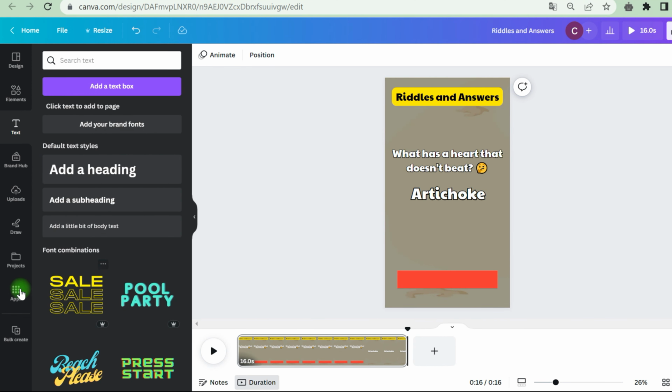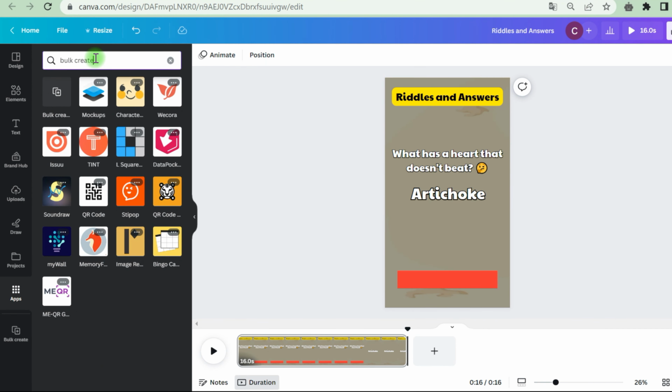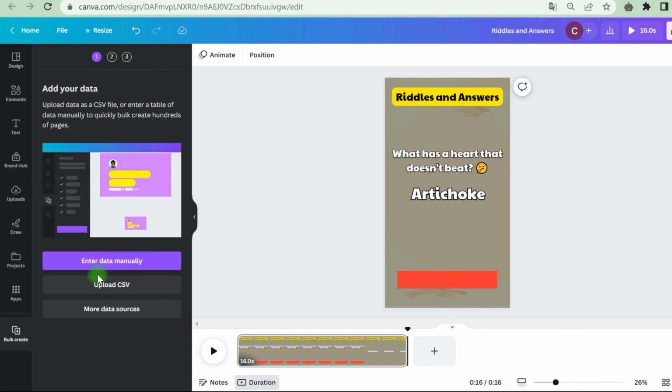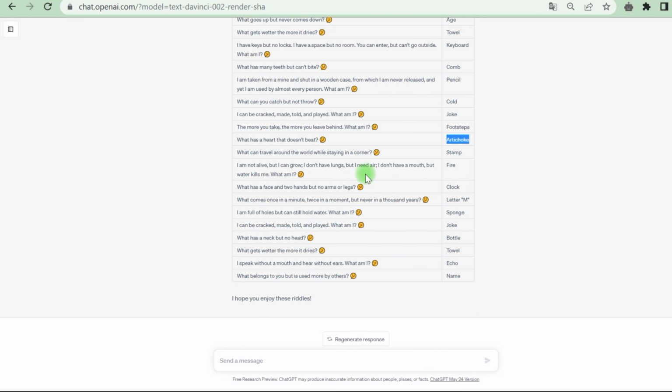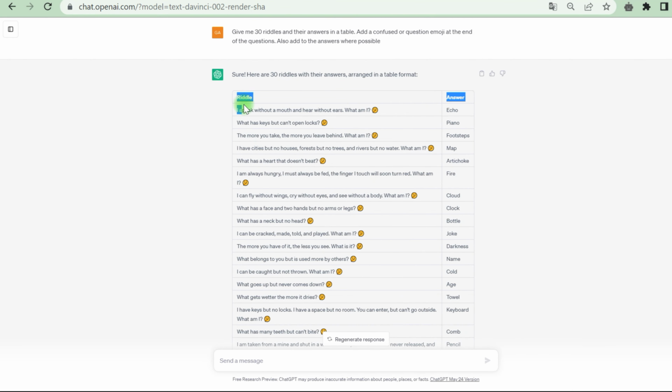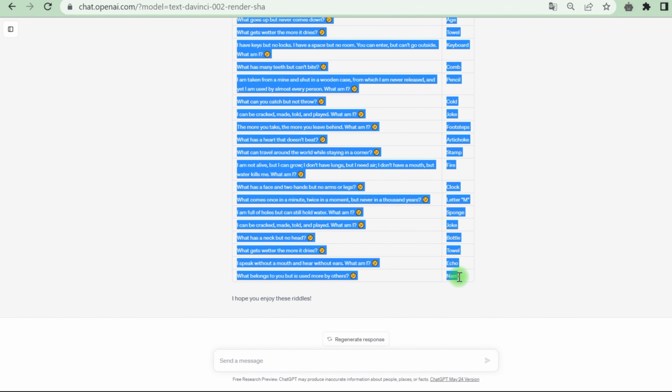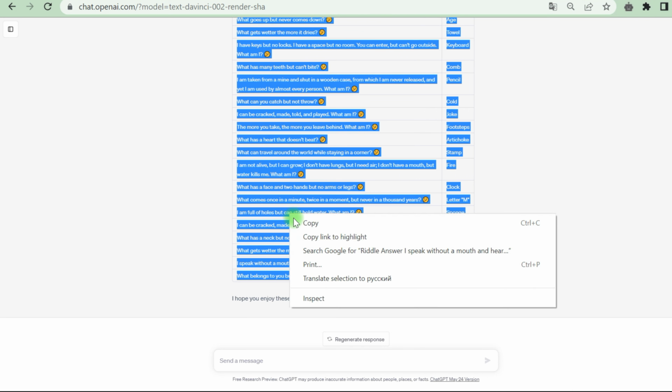It seems to be in fine shape, so go to the app area on the left and search for Bulk Create. Select Enter Data manually from the first result. You must first clear this table by clicking the trash symbol. We may then return to ChatGPT and copy the info. To copy the first 30 riddles, begin highlighting from the header and dragging downward.